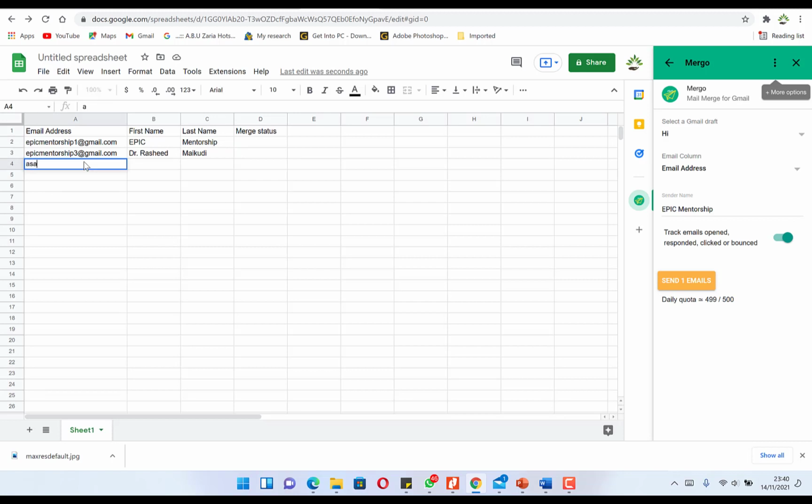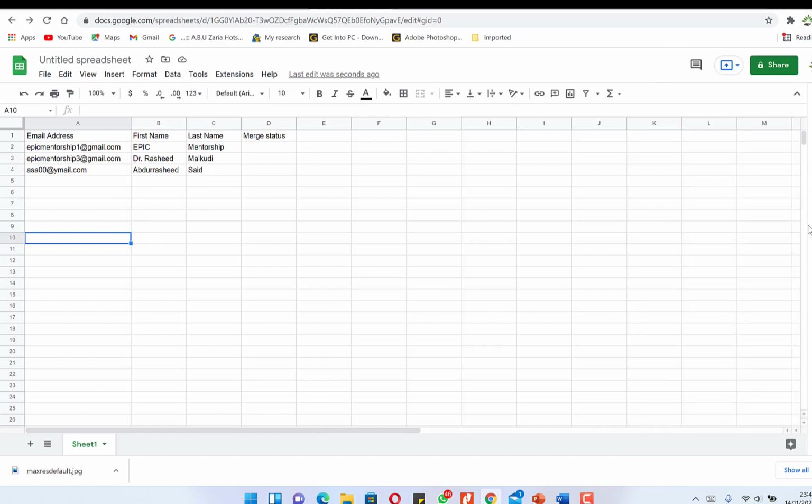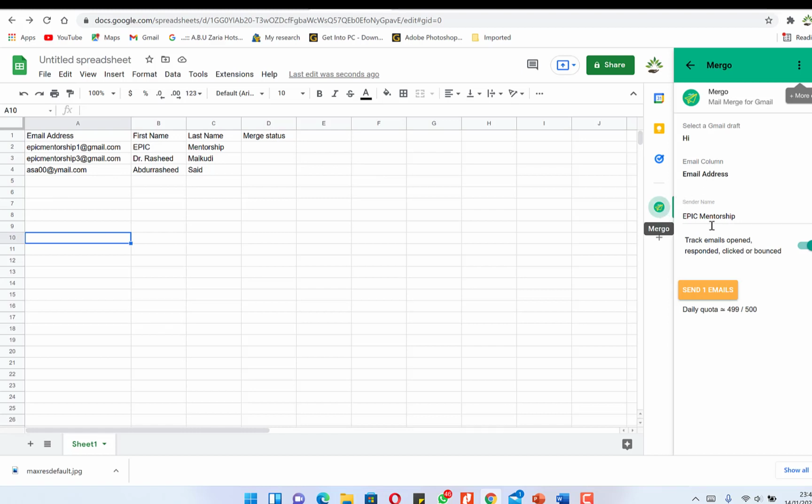Let's put one of my emails, sa00@ymail.com. So let's say we have these 3 emails and we want to send. We've finished the updating. We can always come over to the mail merge and refresh over here. Once you refresh from these three dots, you can see it has taken the 3 emails. Once we click, it's going to send these 3 emails. So let's try to send.